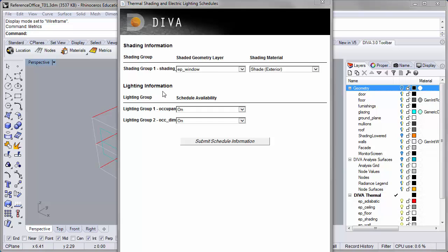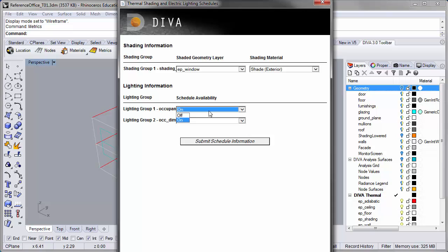And then the next option for our shading and electric lighting schedules dialog box has to do with the lighting information. You'll see that there's a schedule availability prompt for each lighting group in our model, and this is associated with the lighting control groups that we ran in our previous tutorial. The first lighting control group is only controlled by occupancy sensors, so whenever there's occupancy, it's always on. For the schedule availability we'll just say that this schedule is available, and we're going to have Energy Plus use that schedule to determine the lighting energy consumption. Then the second control group also has occupancy sensors, but it is controlled by photosensor dimming, and we'll also make sure that is on.